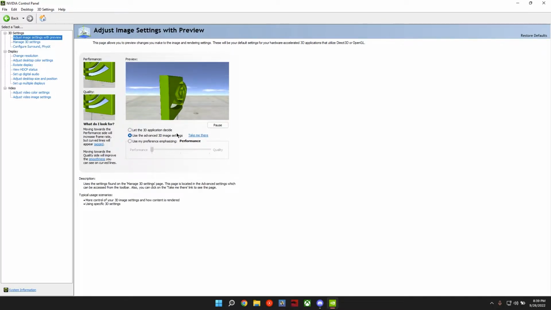Now pay very careful attention, because this is one of the most important settings of the video. If you don't apply this one setting, then none of the settings we're about to apply will have any effect. So you don't want to touch any of the buttons except the middle one right here. Use the advanced 3D image settings, and push apply at the bottom right. You'll see I already applied the settings, so you won't see it on my screen, but push the bottom right apply button. Once you've done that, push take me there right next to it.